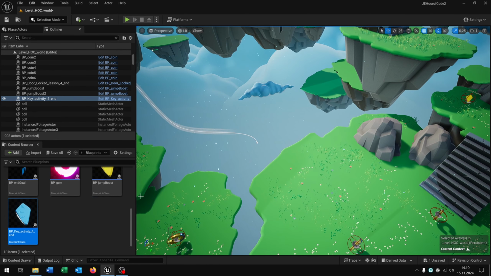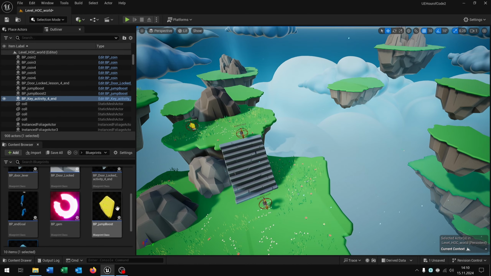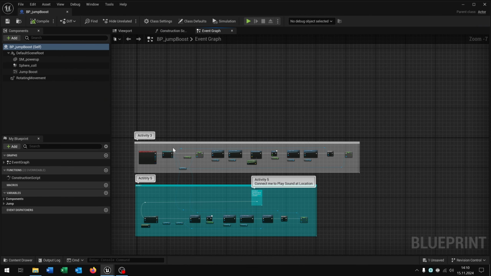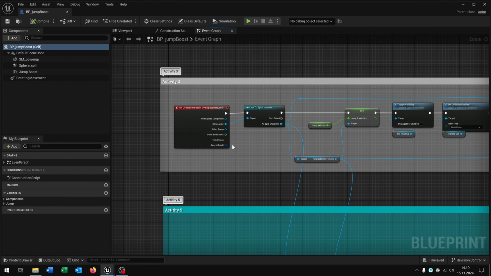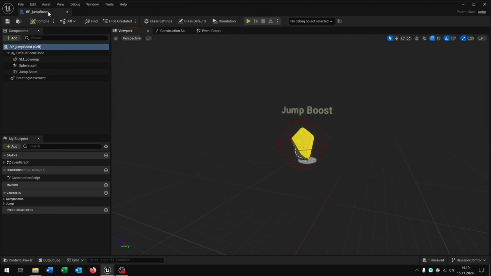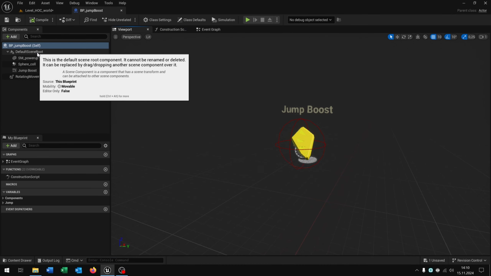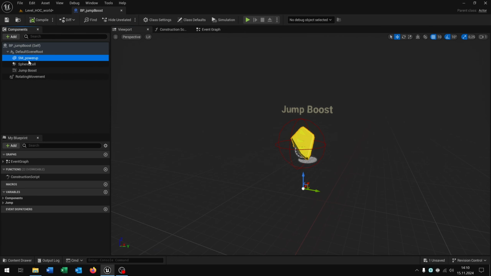Great, let's take a look at what we've done. So, we have the jump boost. Let's open this up with a double click. And we already have some functionality right here. So let's first of all take a look at the viewport. Place this up here. So we have the static mesh. This is this diamond here, you can say.